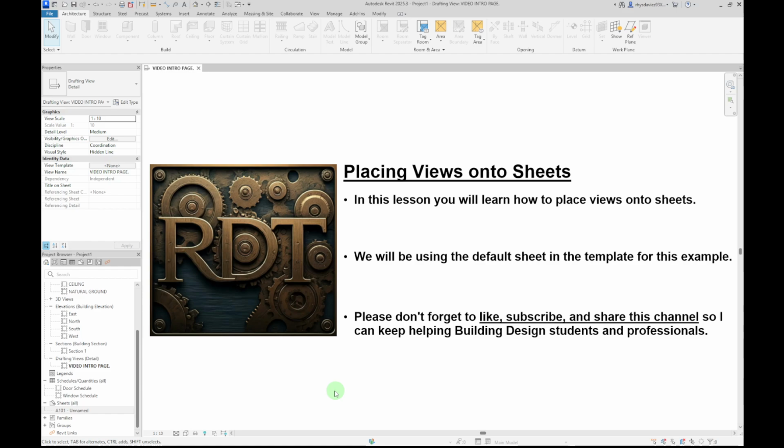Okay, in this lesson we are going to be placing views onto sheets in preparation for printing our work in an official capacity, I suppose. We will be using the default sheet in the template for this lesson, and it is a large sheet. It is an A0, which is quite big, but again we're just using whatever is straight out of the box to keep things simple.